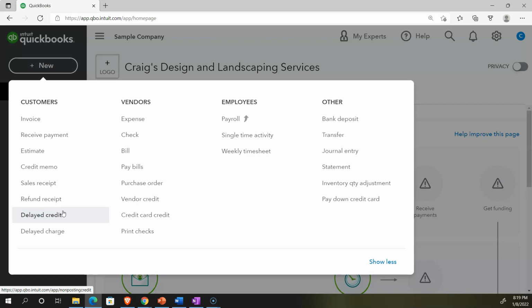So in the case of unearned revenue payments or prepayments, I would use the receive payment. And there's another method to use as well. We'll talk about that more in the unearned revenue section. So we won't use the delayed credit here for that method at this time.